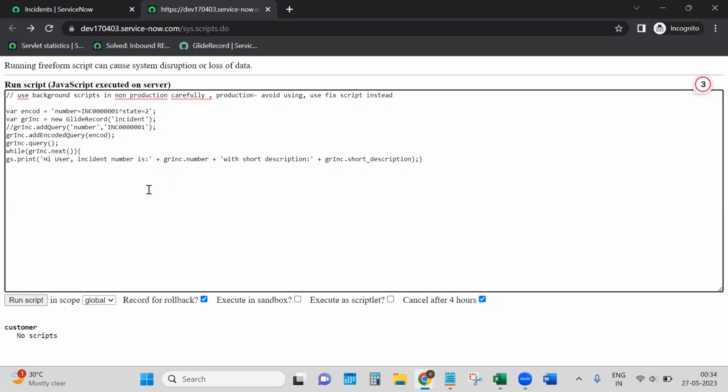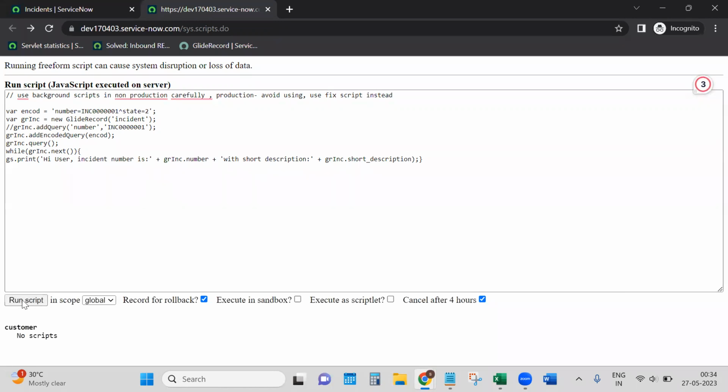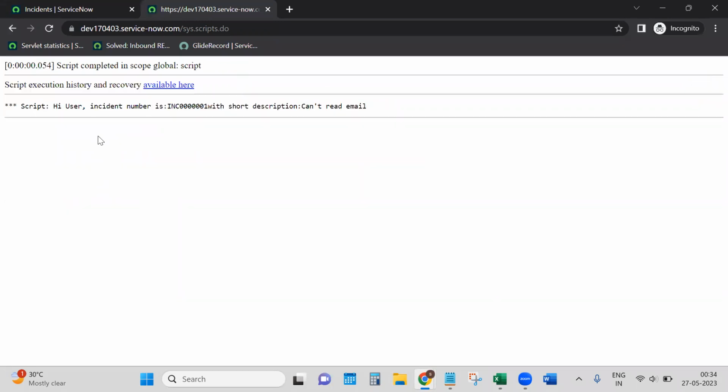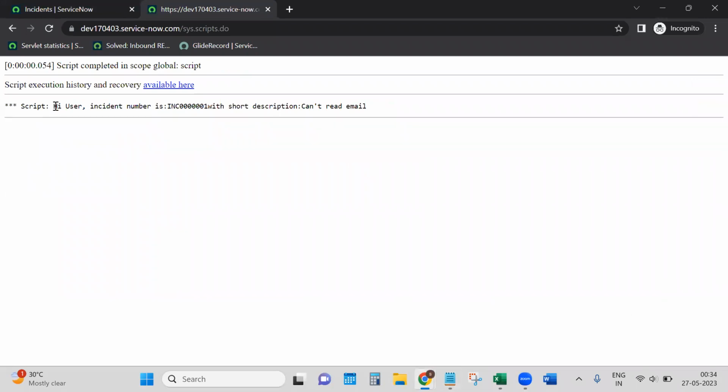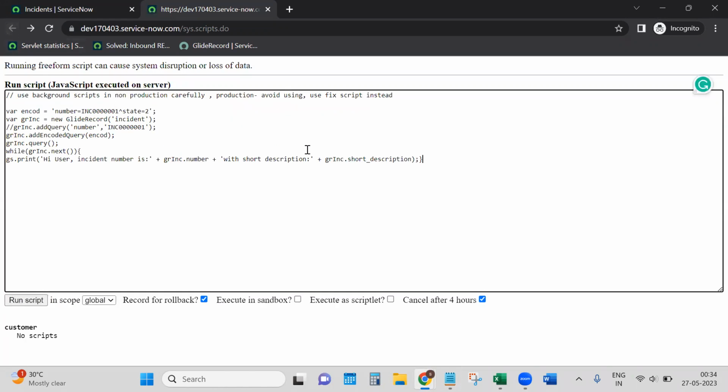Let's see if it works. Our requirement is: Hi user, incident number is, with short description. There is, I think, some space required. So we can give the space.